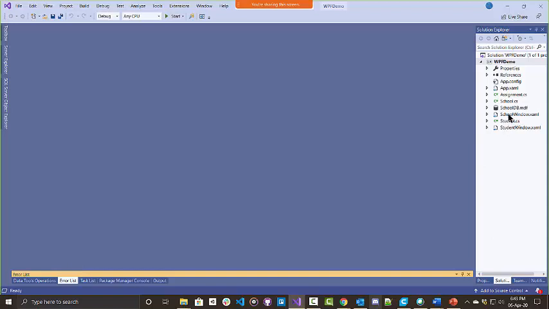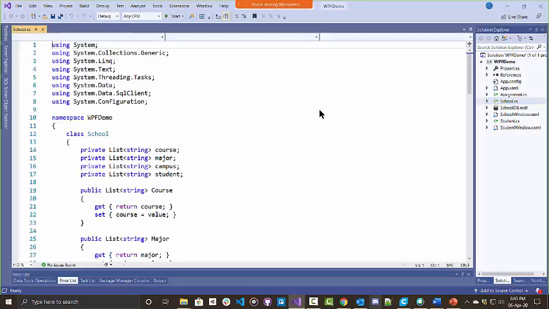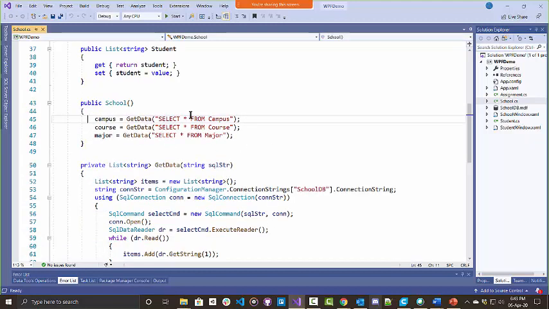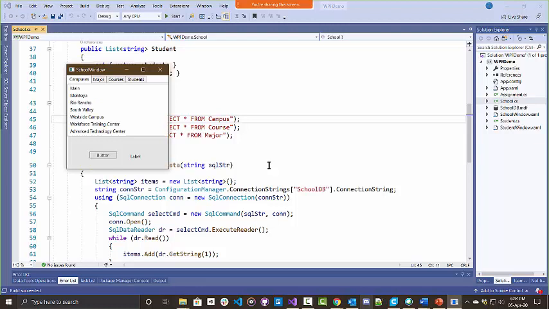So this is pretty much what we just did or had up till now. So we have the constructor in school that has the get data method. So I'm going to run this, make sure that it's functioning. And yeah, it looks like a functioning program.